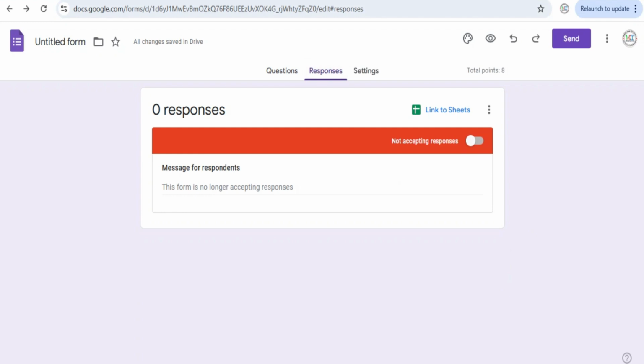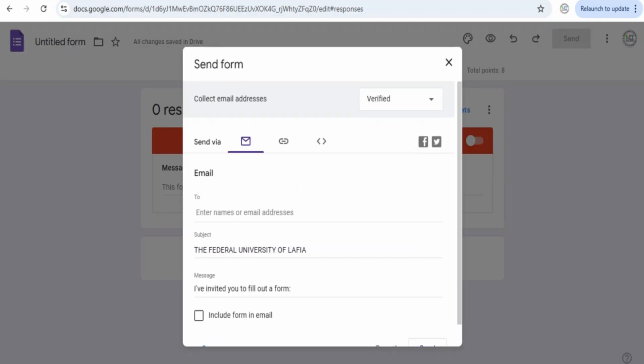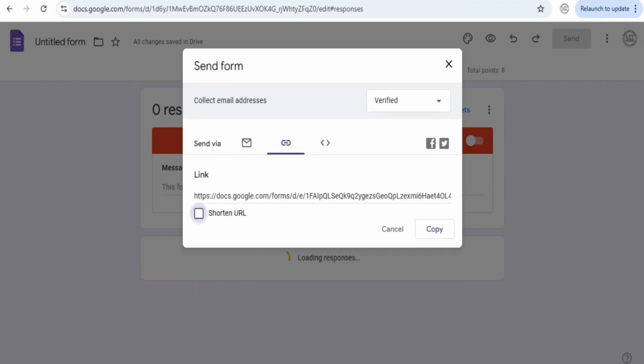I will now click on responses. You see the acceptance is this. If you want to invite or send it to any specific mail, you tap the email address here and then click on send. But if you don't want to, you can see we have a link here where you can click on shorten URL. That is why you see the URL is shorter now than the earlier very long one. So we also have embedded.